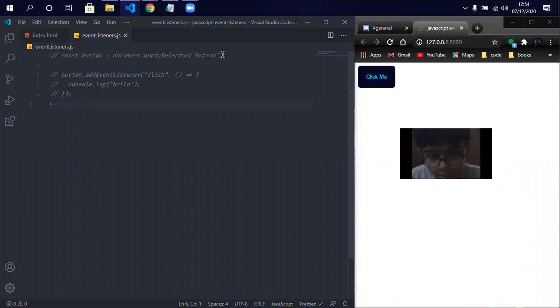We get the const button from document.querySelector button, and that's how you define the clicked button. We also have some other options, for example mouseover, and other options too.